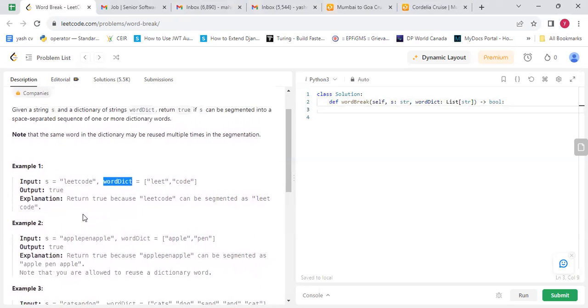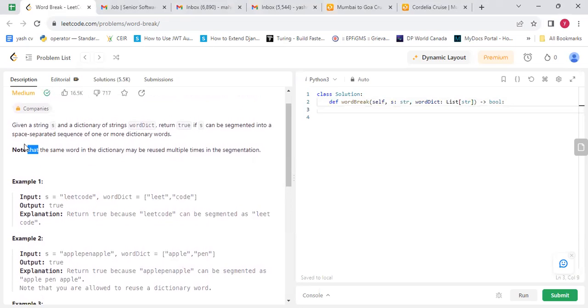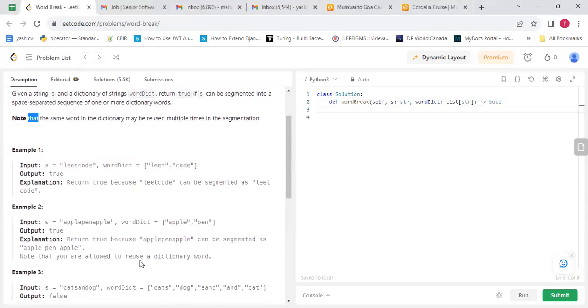Second example. There is one note also: the same word in a dictionary may be reused multiple times in the segmentation. So if s is "leetcodecodeleet", then we will also return true. Now example two, "applepenapple". Yes, "applepenapple" can be formed by this list, so we'll return true.